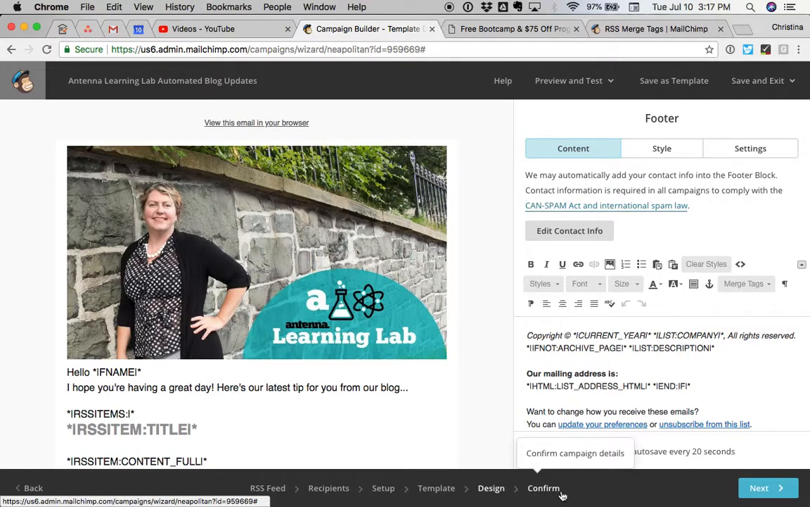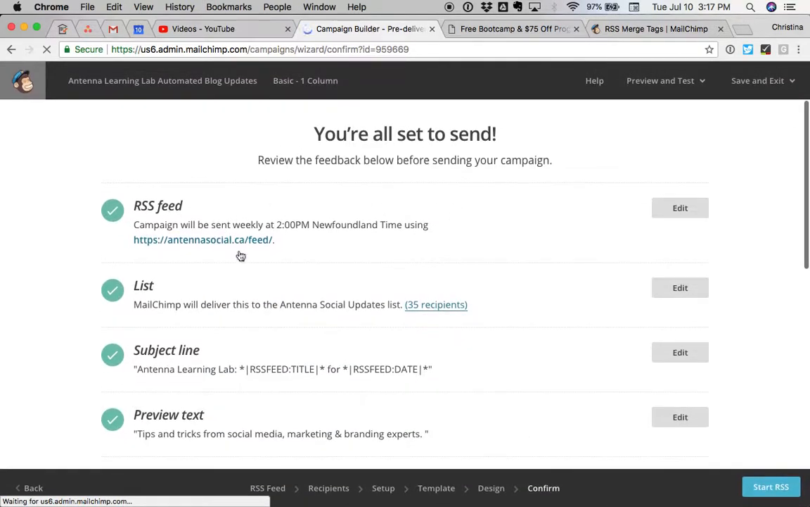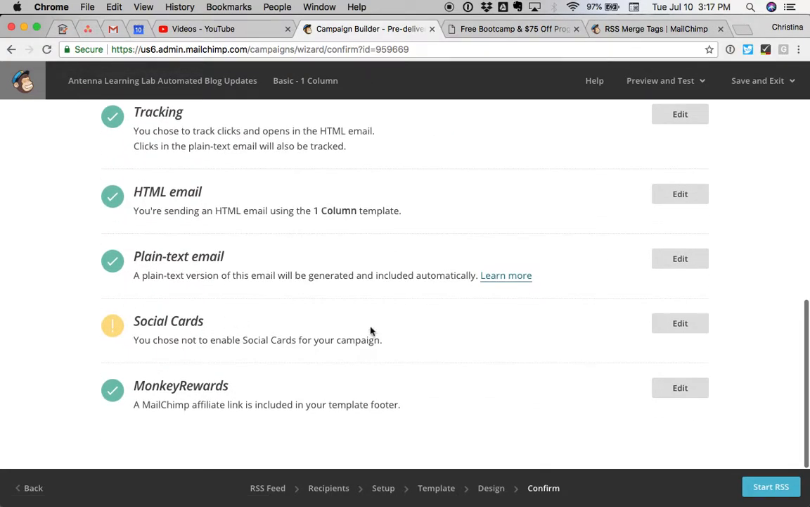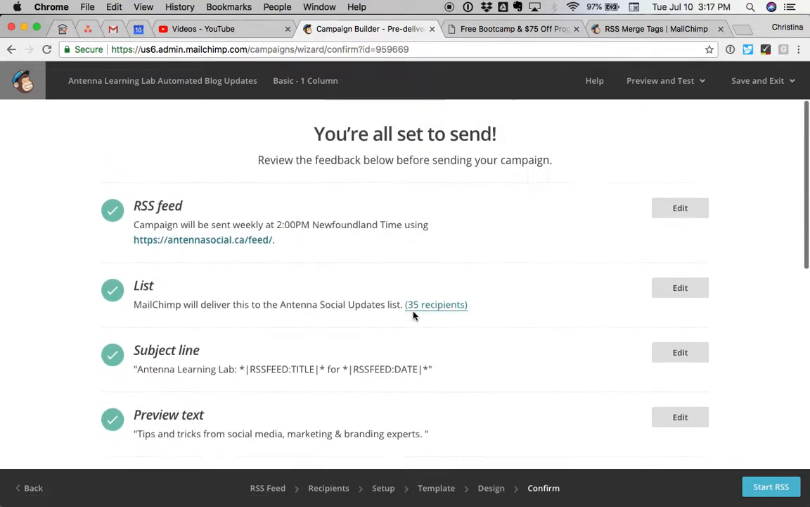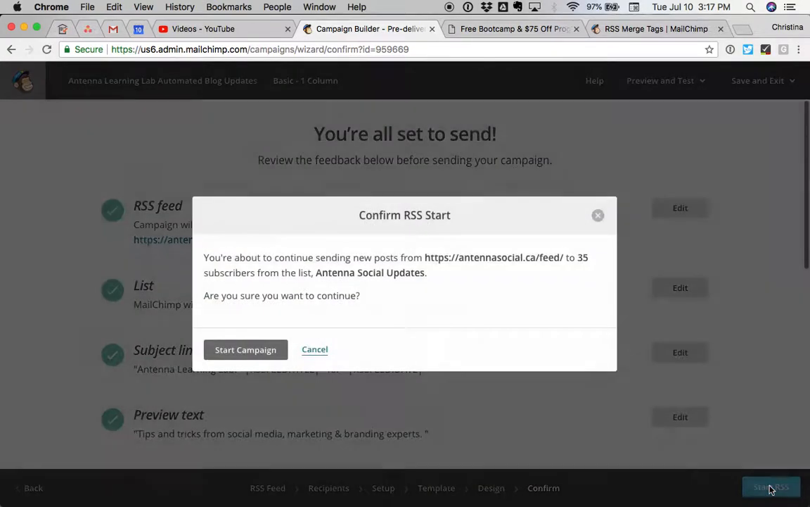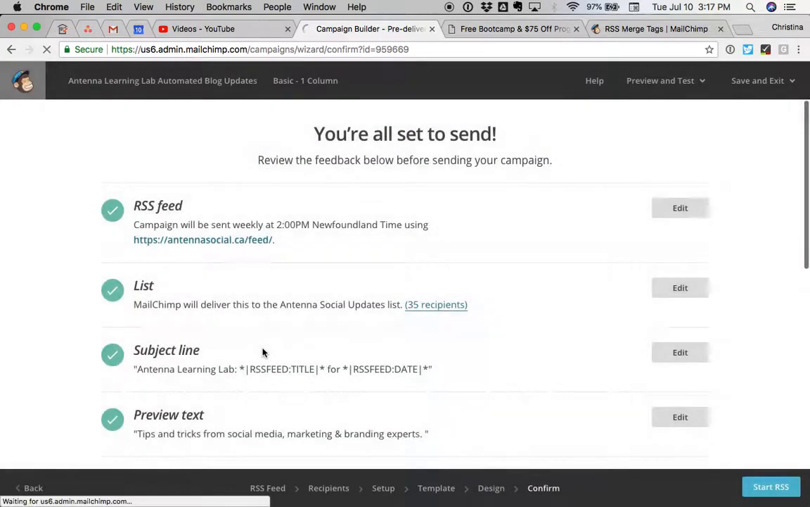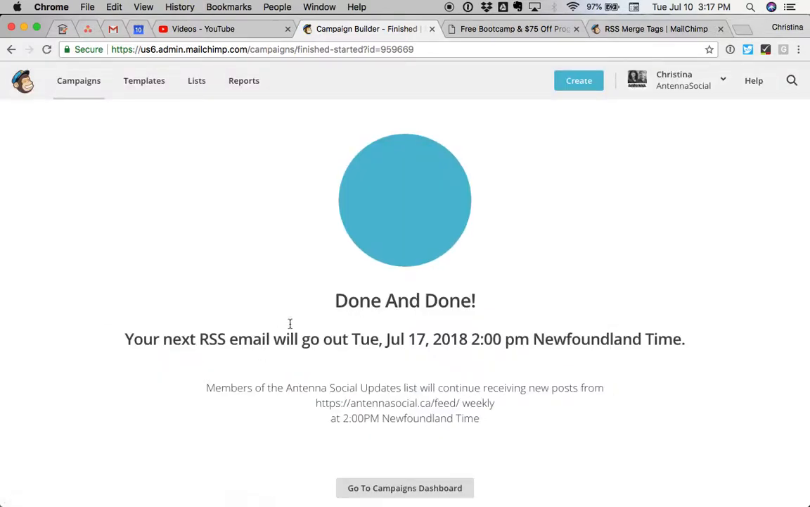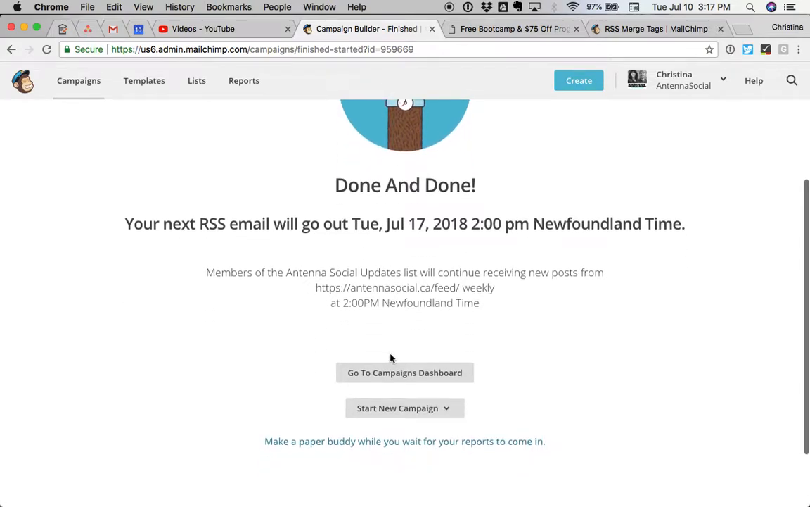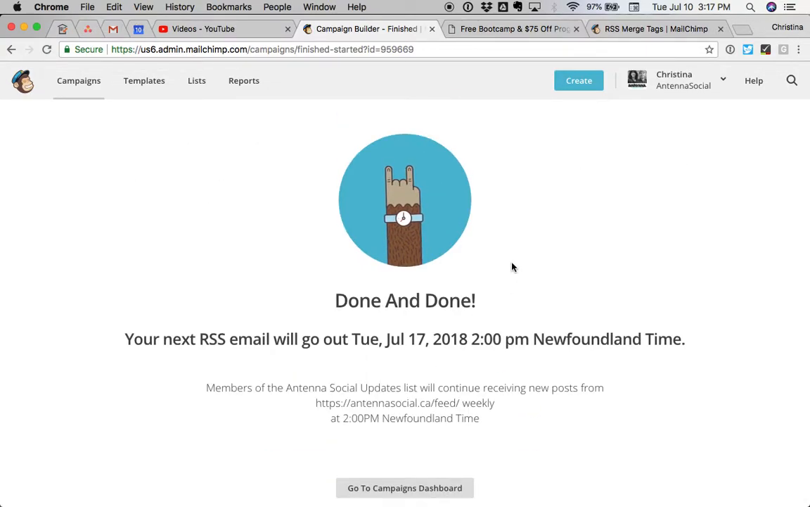Oh, the last step, of course, is to confirm. So I haven't made any changes, so I'll just show you how this works. I click Next, it goes to my confirm page saying all these things are done. I've decided not to set up social cards, but everything else is good. So then you click Start RSS and then Start Campaign. So then it tells me that, great, next email will go out Tuesday, July 17th. So I need to post a blog post before then if I want it to go out at that time. And that is it.